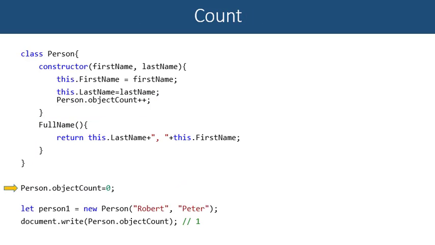Here on this line, I have initialized a variable objectCount on the person class. Recall that a class is a function and a function itself is an object in JavaScript. So objectCount variable is created on the person object. And within the constructor of person, objectCount is incremented each time an object is created. So I am using this variable to count the number of objects created from the class. Here on the last line, objectCount variable is printed as 1. Technically, this kind of members are known as static members. These are invoked through the class and not through the instance of a class.